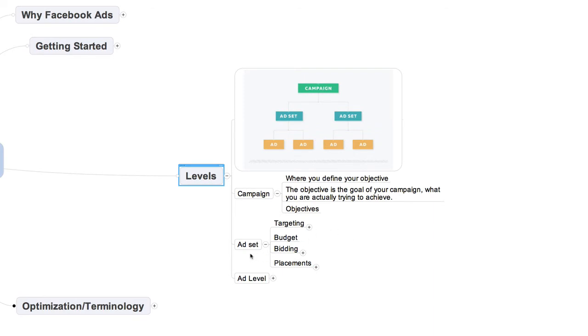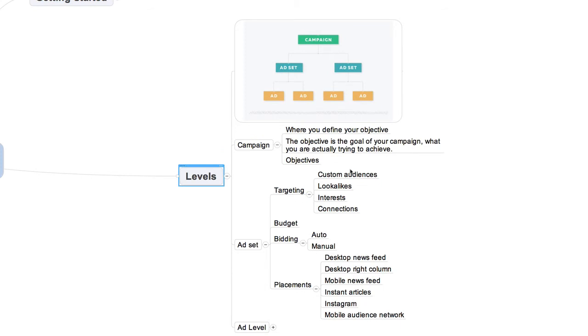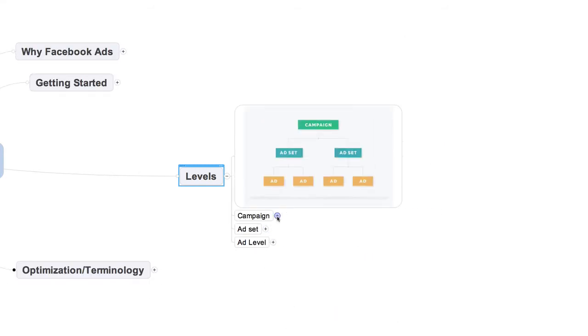Your ad set level is where you look into your targeting, your budget, your bidding, and your placement. So again, I've just broken these down here. You're targeting your custom audiences, your lookalike, interest, connections; your budget, what you're going to spend; your bidding, whether it's auto or manual bidding; and your placement, so where the actual ad is going to be shown. You can have what's called automatic, which will show on all different placements, or you can edit it down to desktop newsfeed, right column, mobile newsfeed, instant articles now as well, Instagram, and something called mobile audience network.